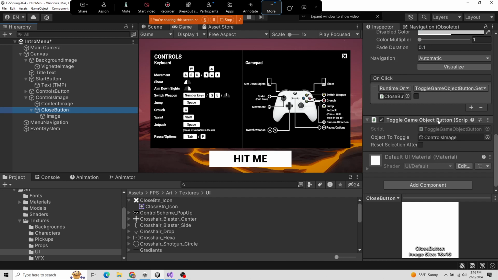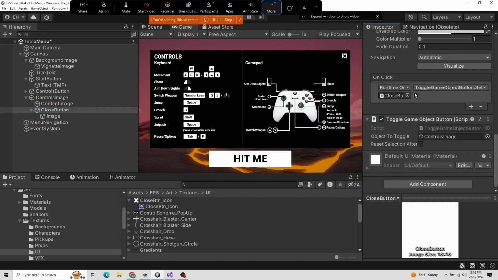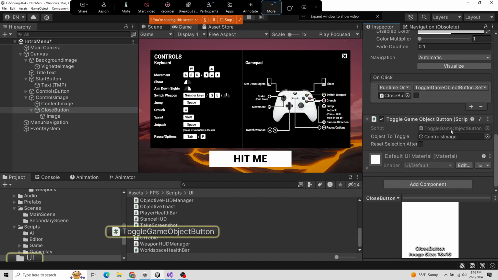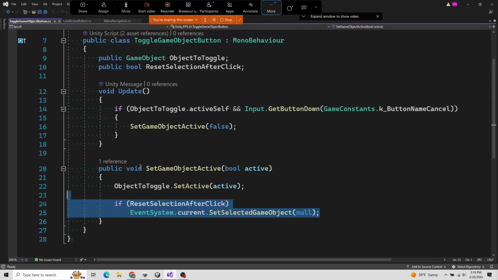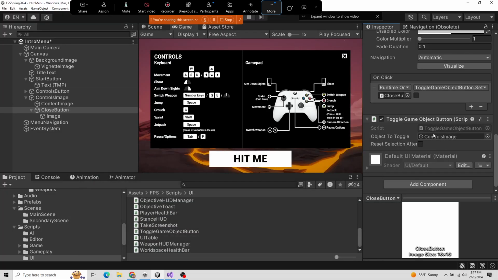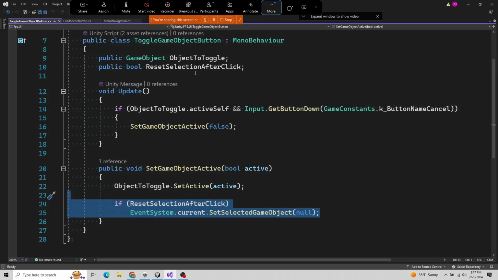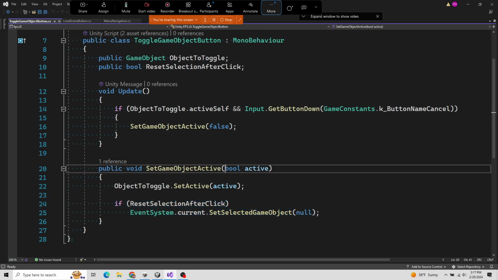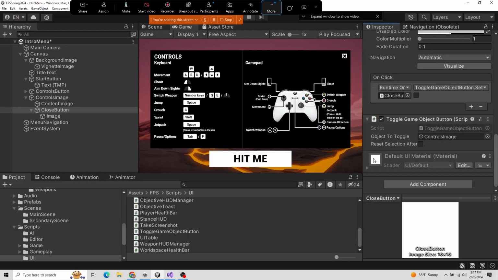it's going to call this script, and it's going to call set game object active with a bool, and the bool's turned off. So it's basically the same script. It's just turning this controls image off. It's referencing the same game object. It's just passing in a false here and turning this false.